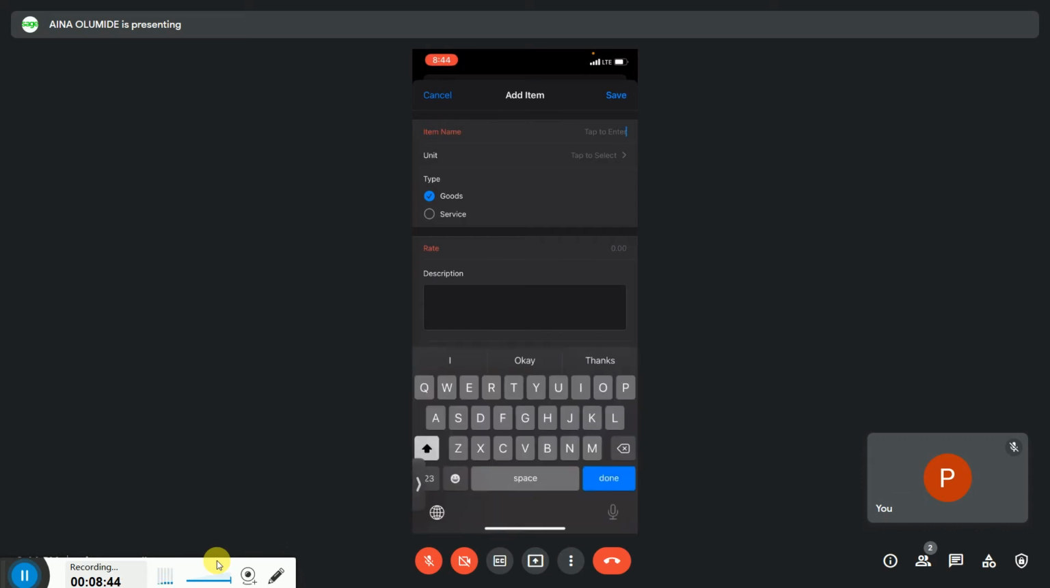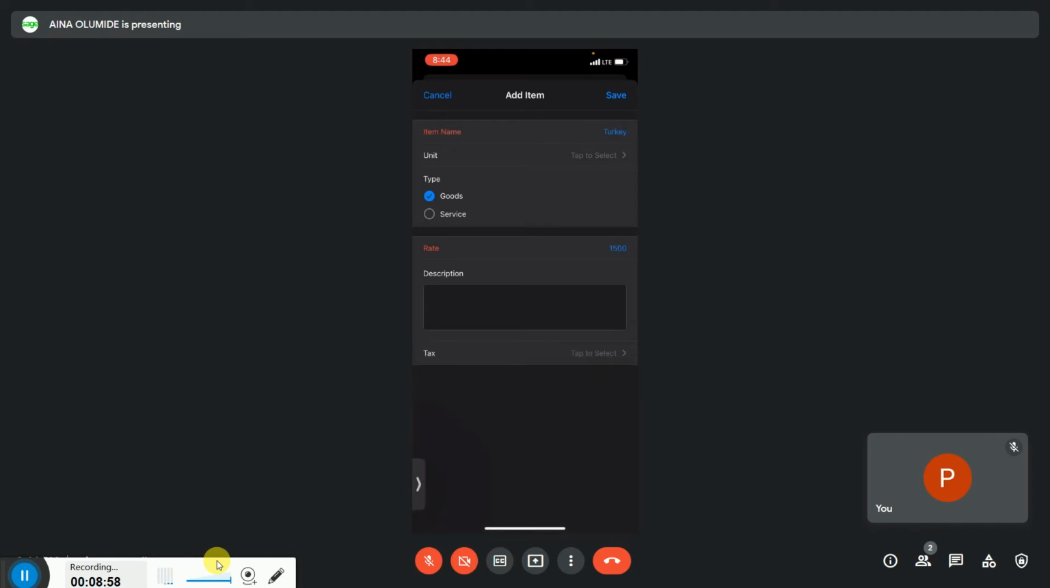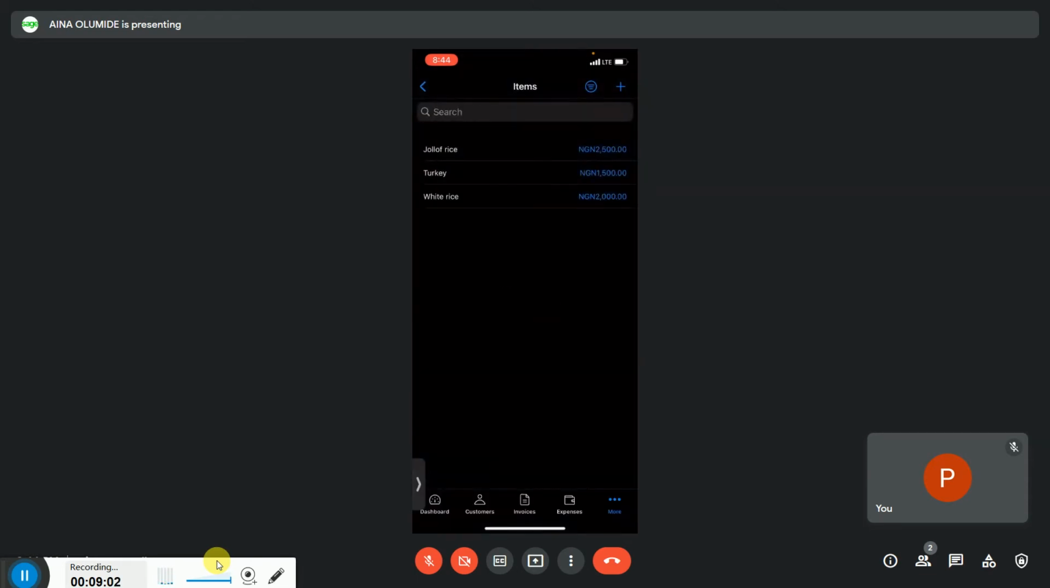Then let's say this one is chicken. Let me say turkey. Then I enter turkey. Let's say I'm selling one turkey for 1.5. Then I click done. Then I click on save. So if you look at it, I've entered 3 items. I would want everybody to create all the items that you are using on the app. So all your items created.